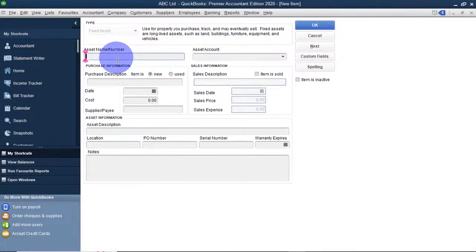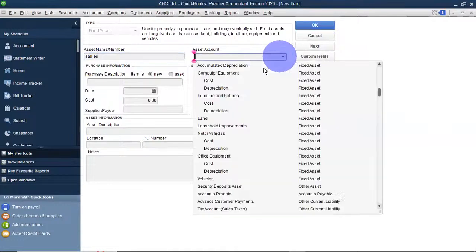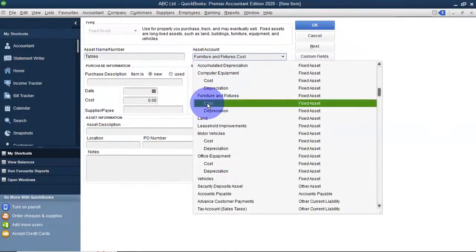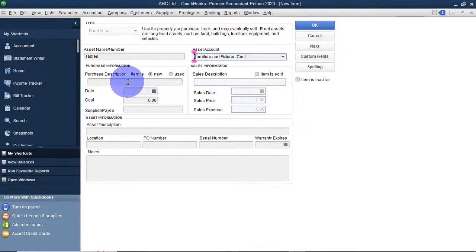Under asset name, let's say for instance, tables. Asset account is going to be furniture and fixtures cost. Purchase description. What is this? This is a round office table.